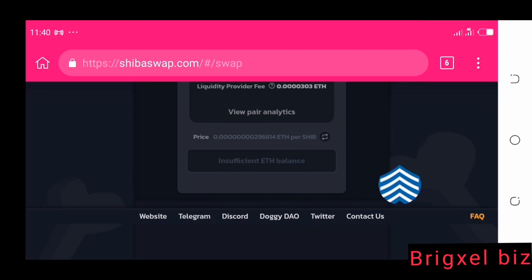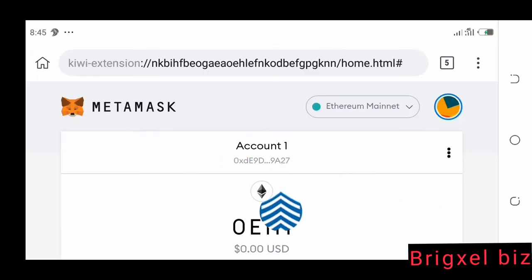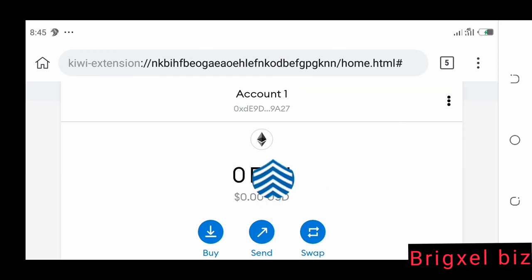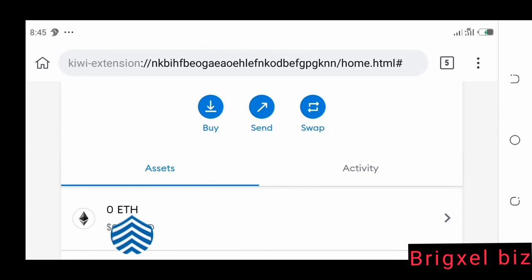And when you go back to your MetaMask wallet, you would find that there would be a reduction in the quantity of Ethereum you have here, and if you already have Shiba Inu added here as an asset or as a token, which I said you should watch the video down here to know how to do, you would see the value of Shiba Inu you bought. So guys, this is how to do it. It's pretty much simple. If you follow this process, you'll be able to do it.